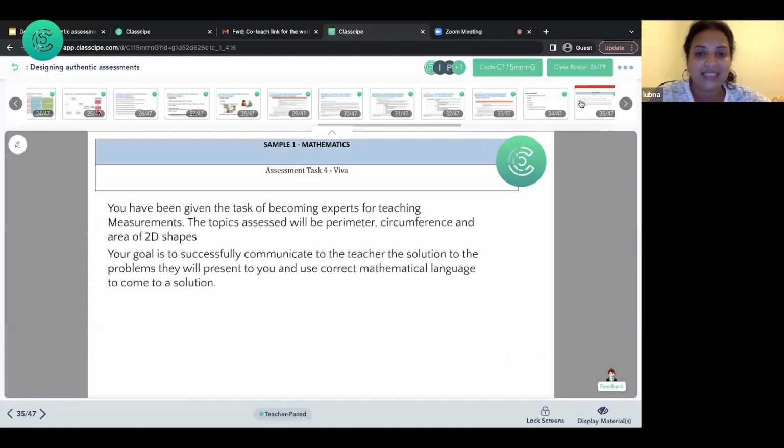So let's look at one example of this. Now, in this, what I have is a task, and this is a math task, and it is a Viva task, a Viva Voce task, where I've told them, okay, let's say you get inspired by the teacher that you have, i.e., me in the classroom, and you decide to become a teacher. The topic that you're teaching is measurements, and you're becoming expert in teaching this topic that we've been studying. You fell in love with this topic.